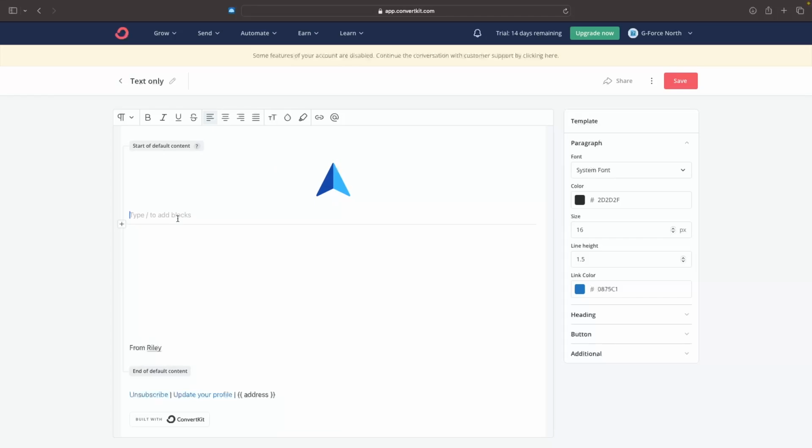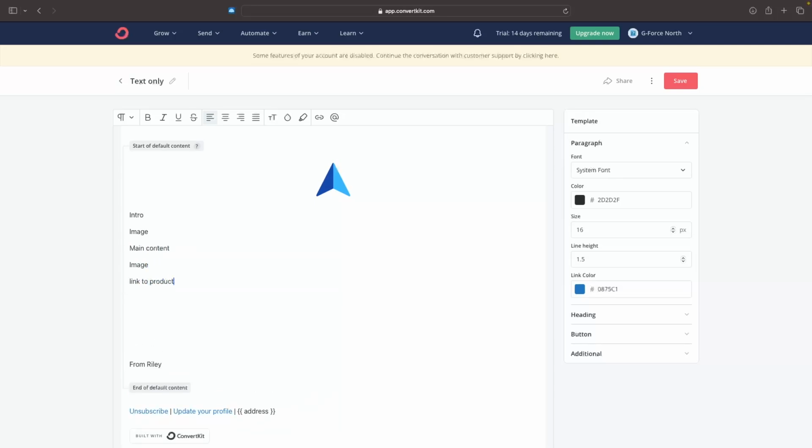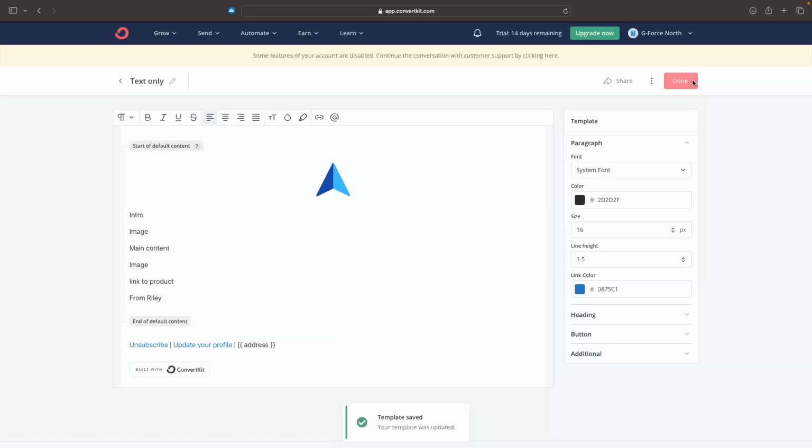And then we might even want to take this a step further and actually go in and format the email. So we could say like intro goes here. Then we could say maybe we want to put an image here. Then we can go down to the next line and say main content, another image, and then link to product. And then let's move this all the way back up. So now we can click on save right here to save this as one of our templates.